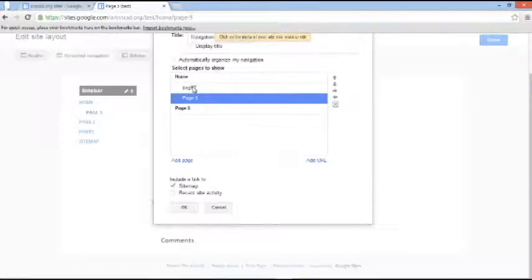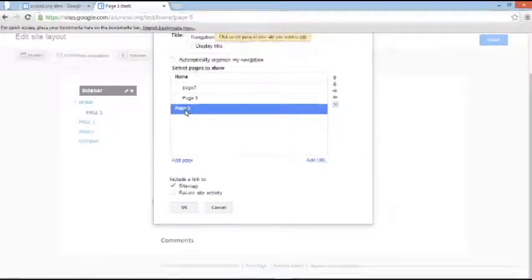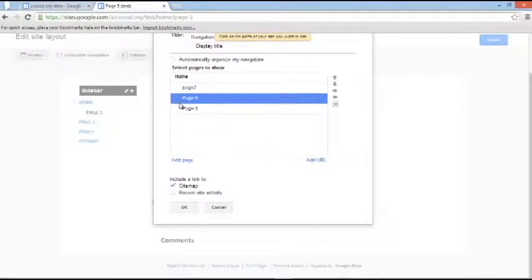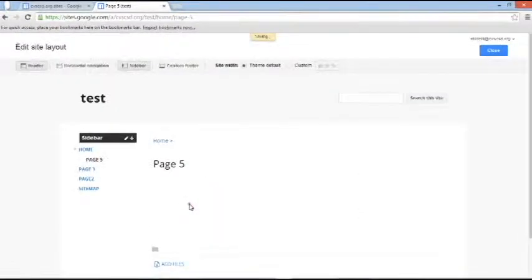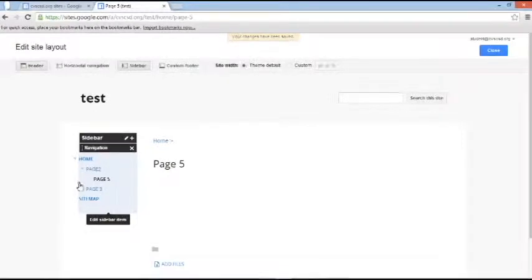Now if I want page 5 to be a subpage of page 2, what I could do is click up, and you can see it's moved up there, and then click right, and it has changed it even further to the right under page 2. And then I'm going to click OK, and you can see that my hierarchy on the left side has changed a bit. Now this is through the sidebar.